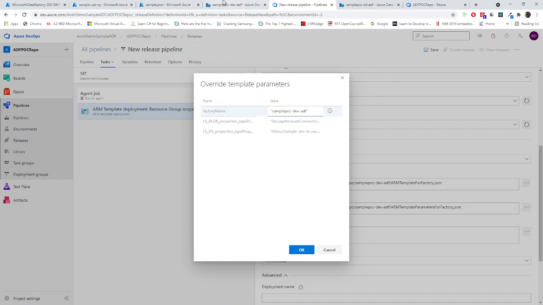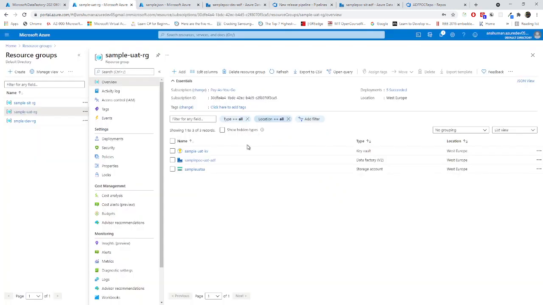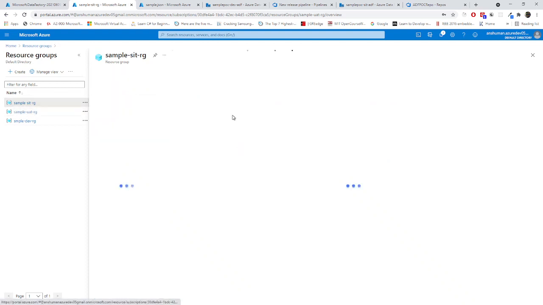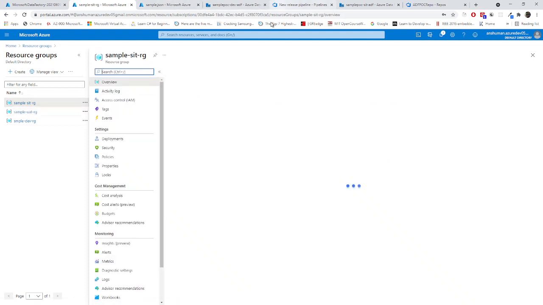What is my factory name? Sample POC dev. This one should point to SIT. That's fine. Now the property name is storage account connection string. See, this has already been given. You can just override it. But in UAT, I'll show you in UAT. The same thing has been done in SIT as well. So this one is also having the same secret name.